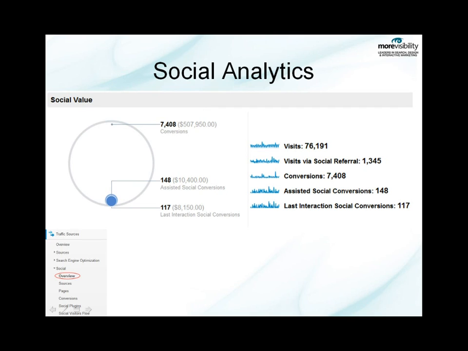So what are we looking at here? This really goes to that conversation with the CEO or the CFO or the president of what are we getting from our social media efforts. What is it really leading to? Are we getting conversions? Are we getting transactions, etc.? So what you have in the big circle, with about 7,400 conversions and $500,000, is the total universe of conversions on the site for this date range. And then within that, you can see how social has attributed and contributed to that number.